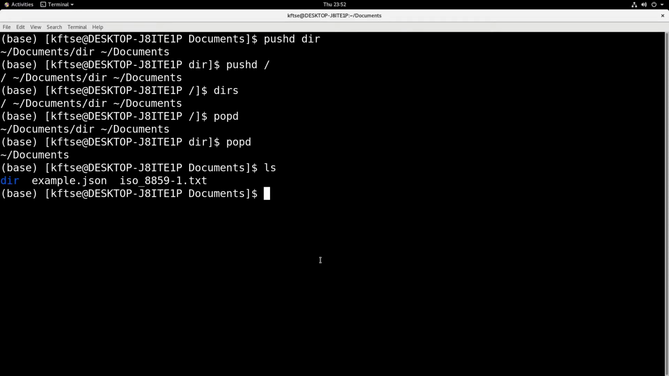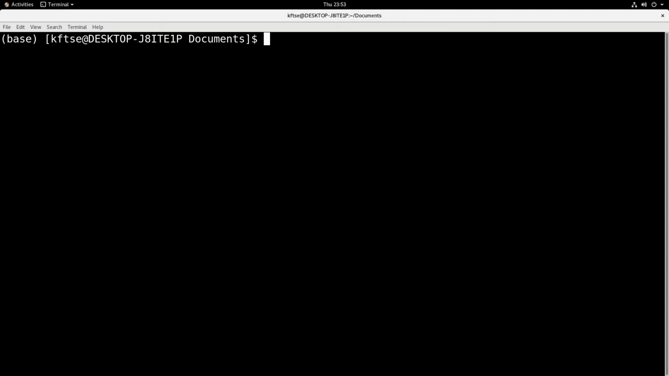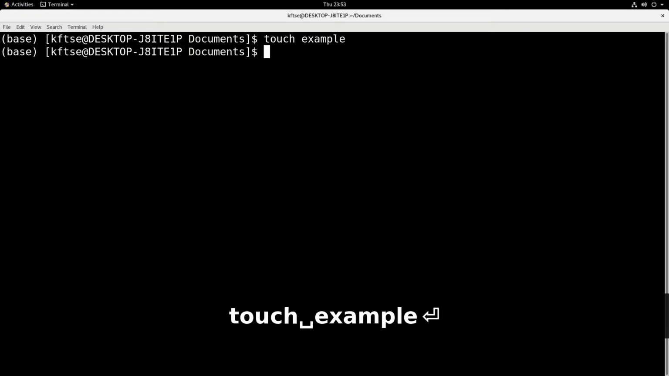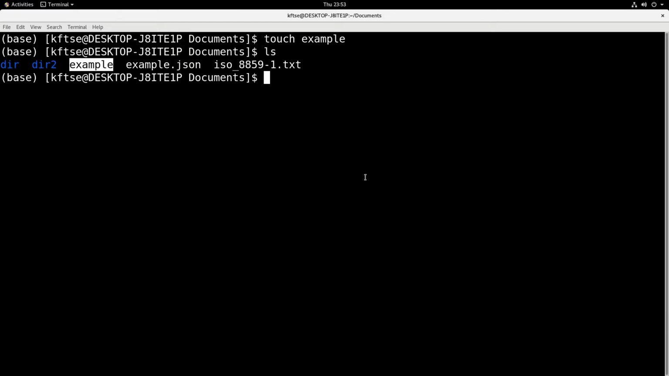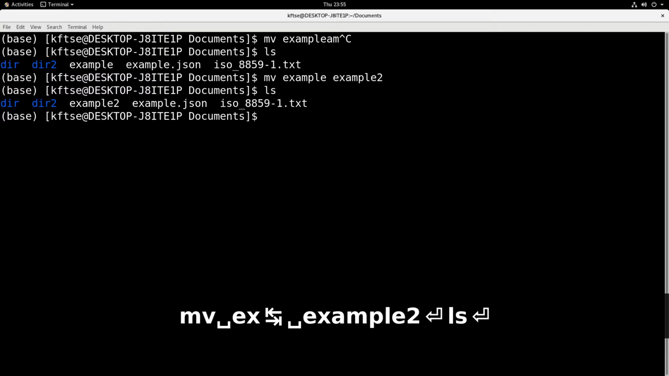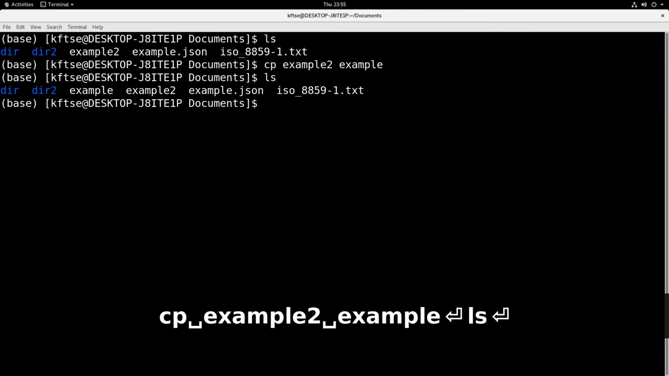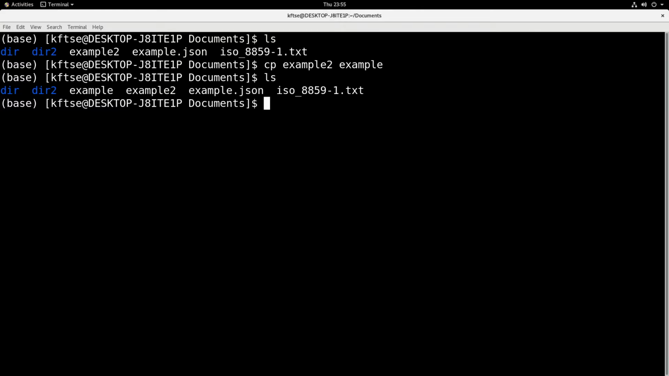The next step is to make some directories and files. To make a directory, type mkdir, which means make directory, and you can see a directory is created. To create an empty file, type touch and the file name. You can see the file example is being created. To move a file, use mv. To copy a file, use cp. And to remove a file, use rm.